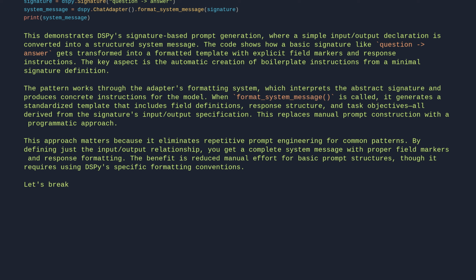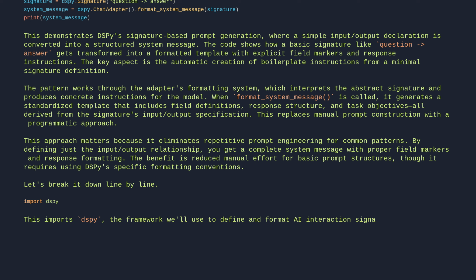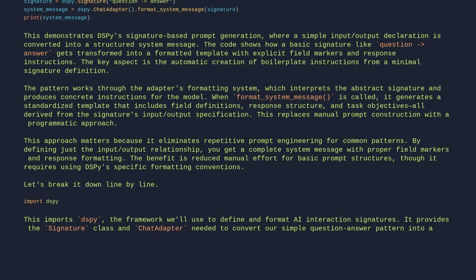Let's break it down line by line. Import DSPy. This imports DSPy, the framework we'll use to define and format AI interaction signatures. It provides the signature class and ChatAdapter needed to convert our simple question-answer pattern into a system message.